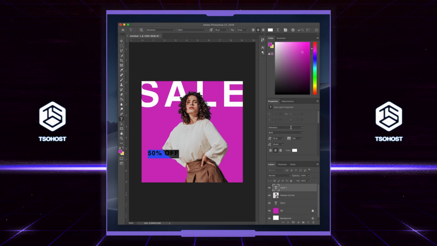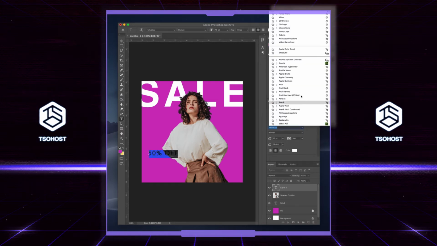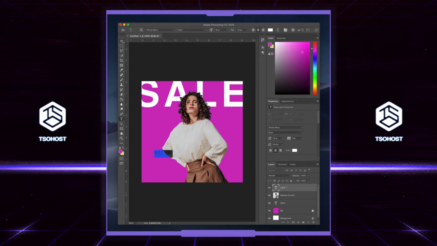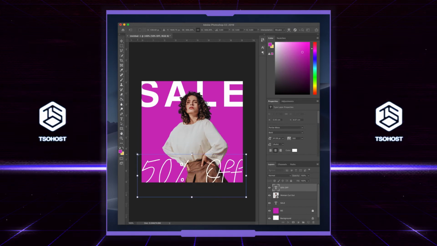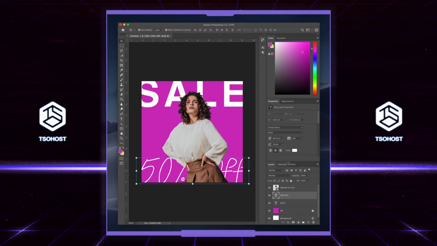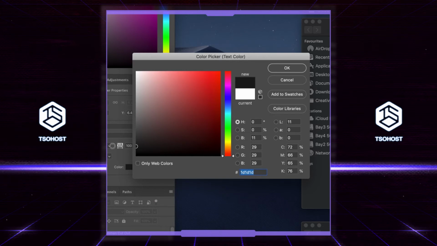Next, you want a second line of text in a different font, so first type your text. Then go into Type Layer Properties, click the drop down and choose your new font. Then resize and reposition the text exactly as before. Again, you want to move that text layer behind the woman and adjust it so it's more legible. You also want the colour to be different, so into Type Layer Properties again, let's go for black.